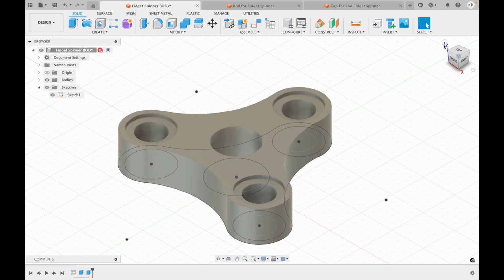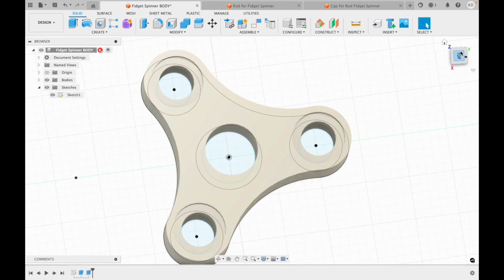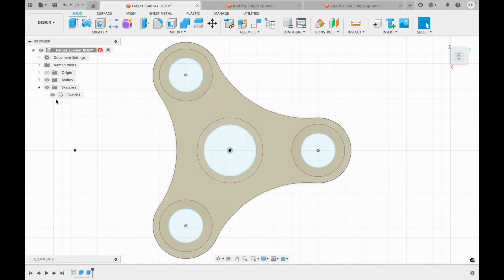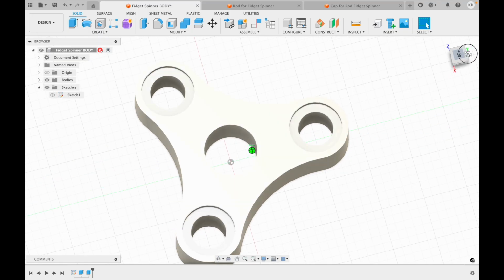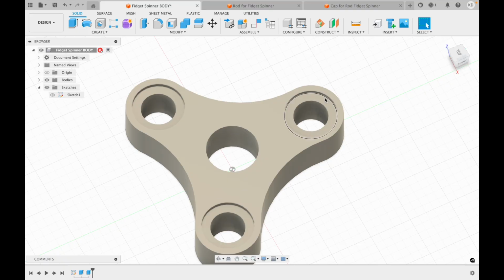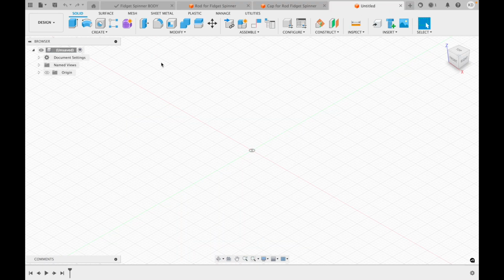Perfect! I love that. Love that energy. Looks great. So, now we hide the sketch. Voila! And you can see your fidget spinner. But it's not fully complete. We're going to click Save. And we're going to click New Design again.